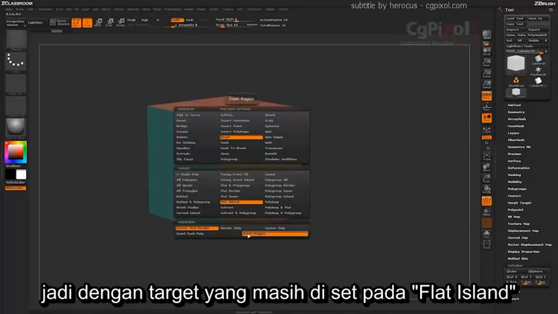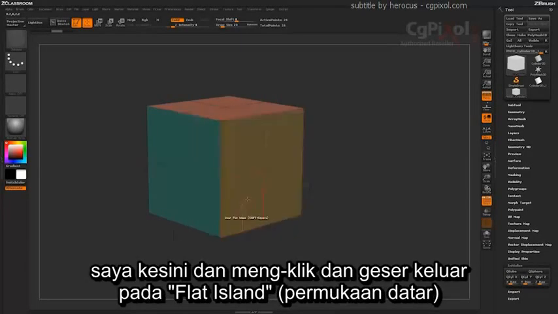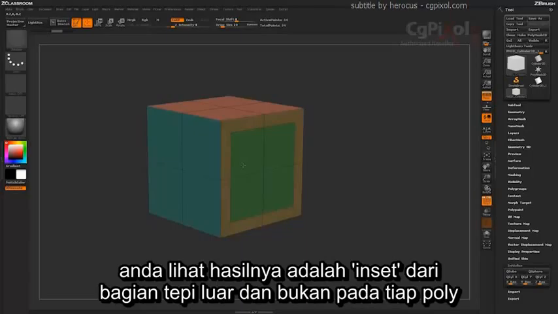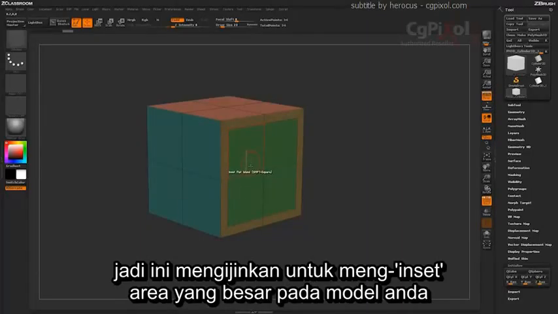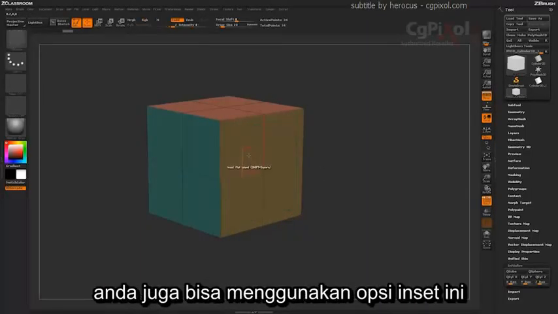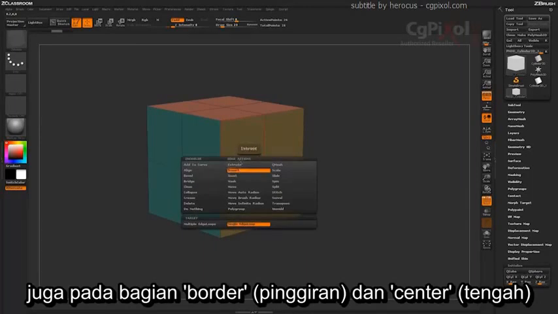Another option you have, instead of just insetting each poly, you can also inset an entire region. So with the target still set to flat island, if I come over and just click on this flat island now, you'll see it is going to inset the outer edge and not each individual poly. So this will allow you to come through and inset large areas of your model. And you can also use this inset option with border and center as well.